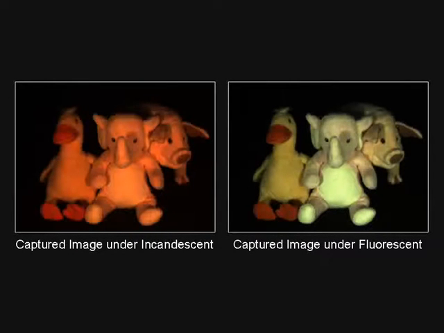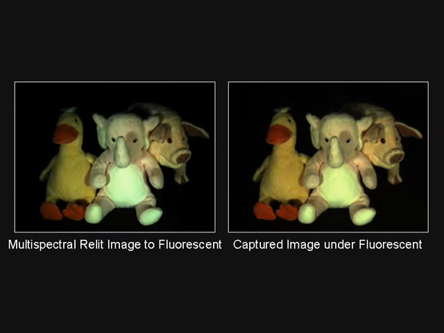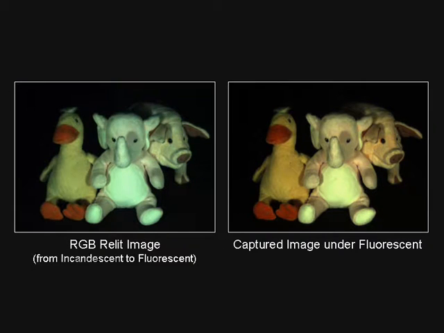Here we see RGB images of a scene with stuffed animals captured under incandescent light on the left and fluorescent light on the right. Here is the measured multispectral image. We can relight the multispectral image with fluorescent lighting to obtain a near-perfect match to the captured fluorescent image. However, by applying an RGB color transformation corresponding to fluorescent lighting to the captured incandescent image, we get an image that does not match the captured fluorescent image.